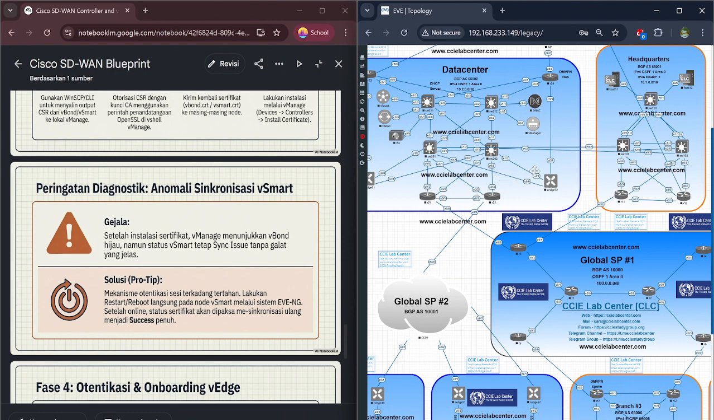Okay, and now keep an eye out for this common headache. Even after you do everything right, vBond looks good and green, but vSmart just sits there with a sync issue and won't tell you why.